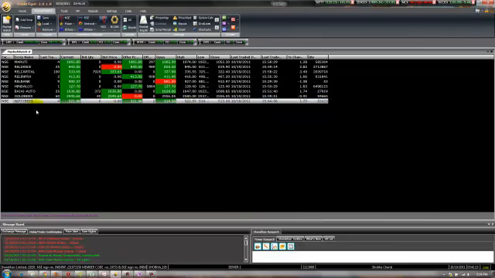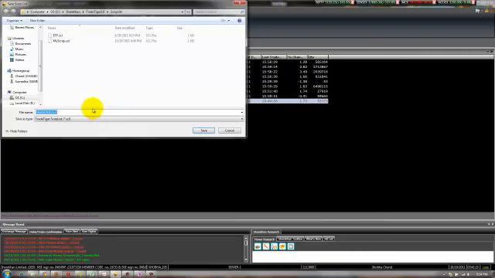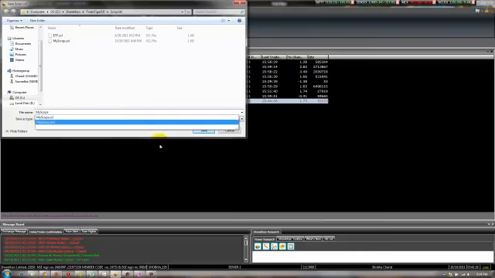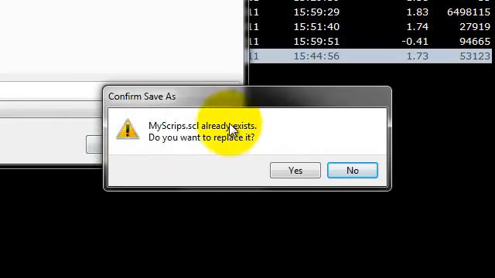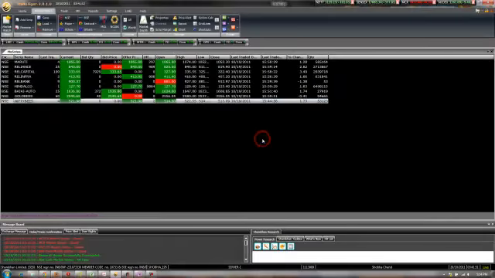Now what you can do is you can save this market watch by clicking on save here, and you can define it as my scripts, and you can do save. The correct extension is .scl, which it will automatically take, so don't worry about that, and click on save. Now in this case, because I already have a file by that name, it's asking me if I want to replace it. I click on yes, and my scripts have been saved.